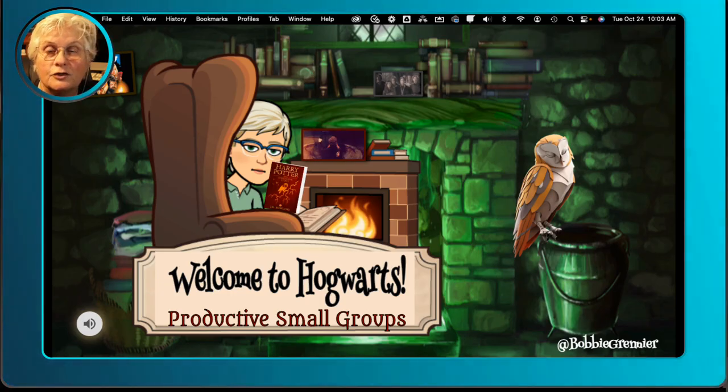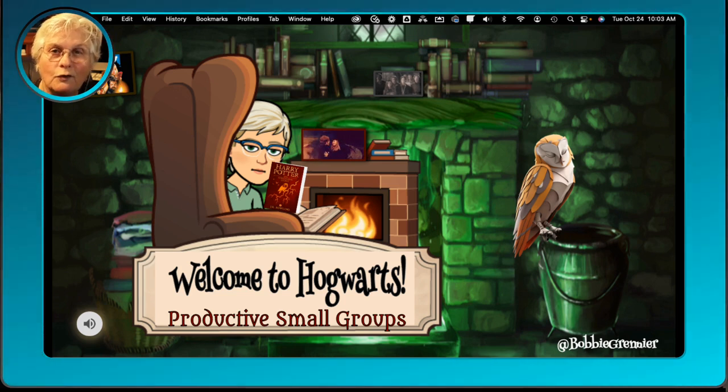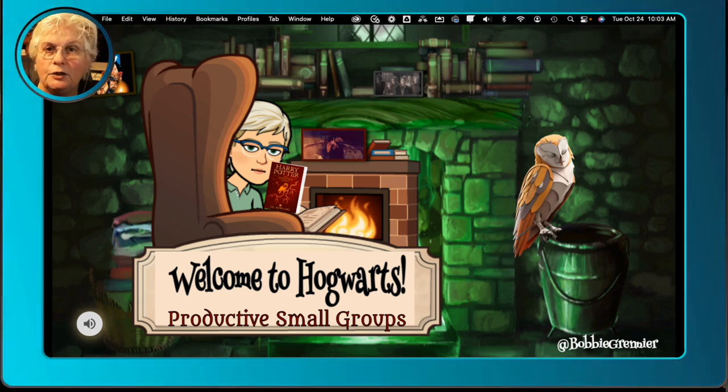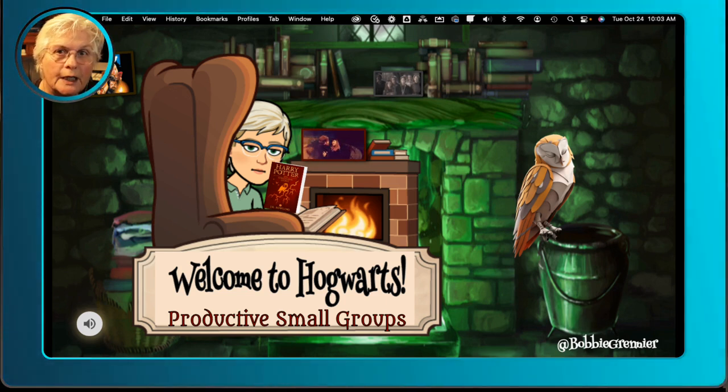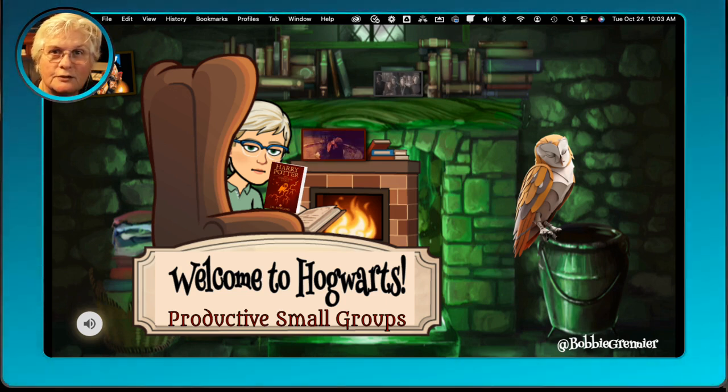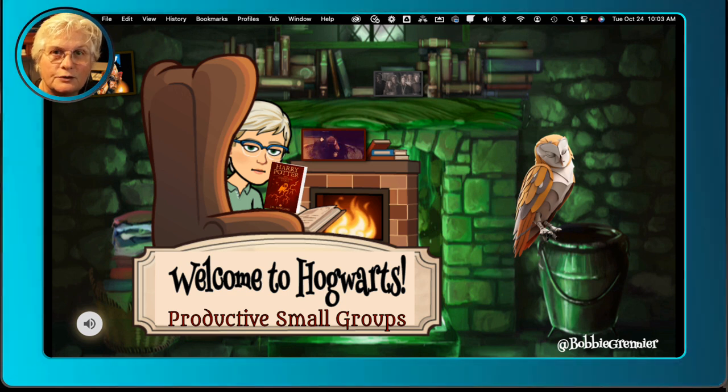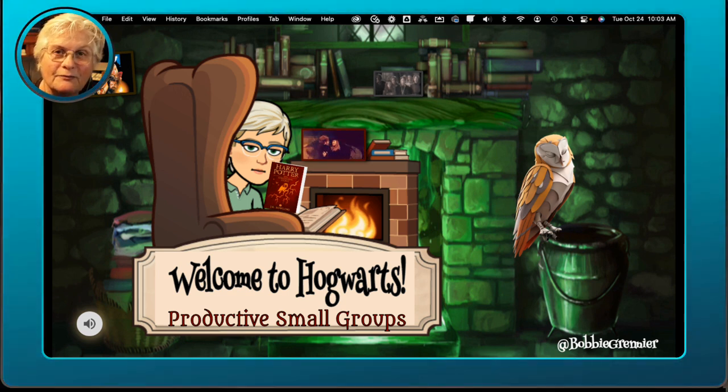All right, so that's the overall idea behind using a theme to introduce a small group rotation, learning stations to your students. Have some fun with it.